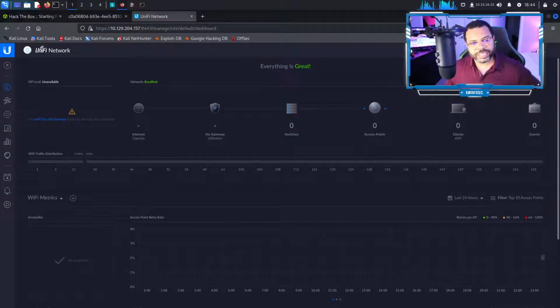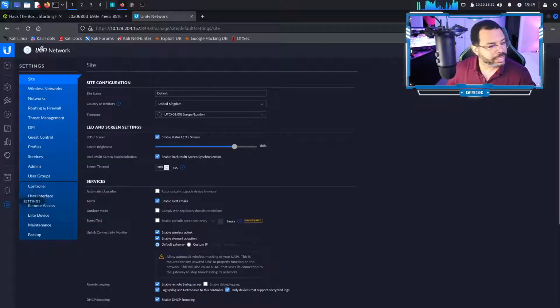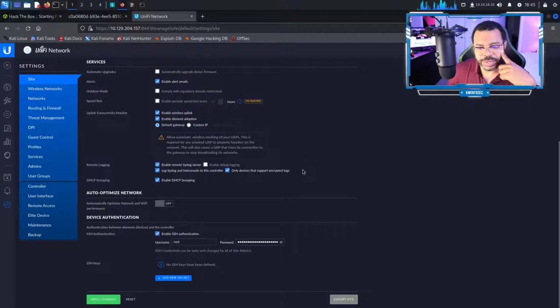We're inside the interface. And even though we gained access to the interface, we don't really have root on the server, but we're going to give ourselves root access here. So we're going to click on settings, the little gear in the bottom left-hand corner, and then go to site. And what we're looking for is we want to enable SSH. So in here somewhere, there's an option. There it is right there. So we can say enable SSH authentication.